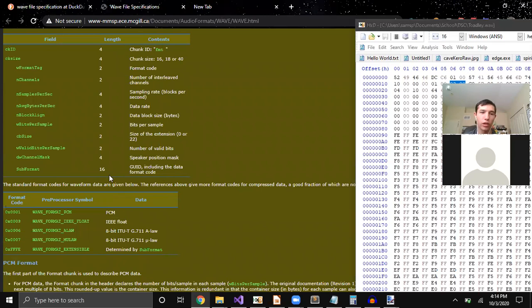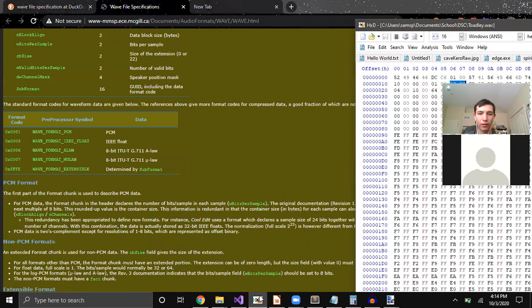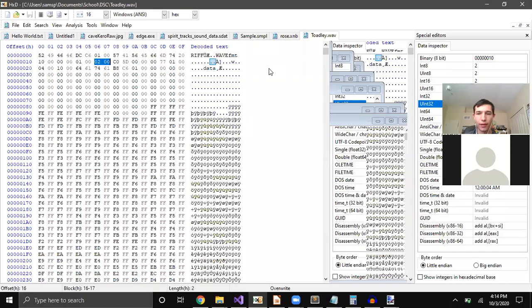And when we go with the wave data, when we have PCM, that's uncompressed. The data we have stored is just what it is. It's just the raw points.